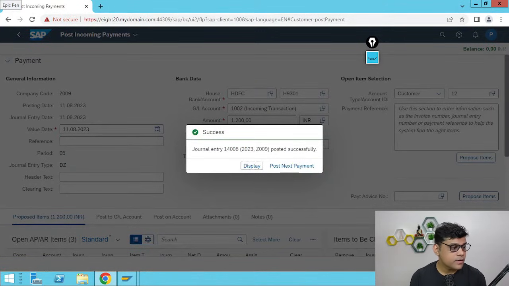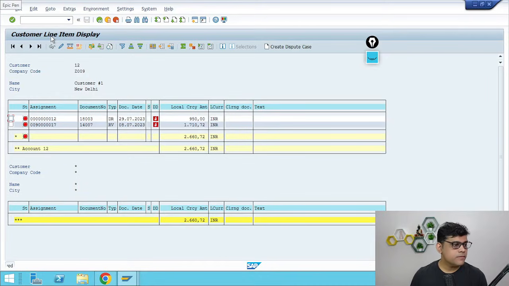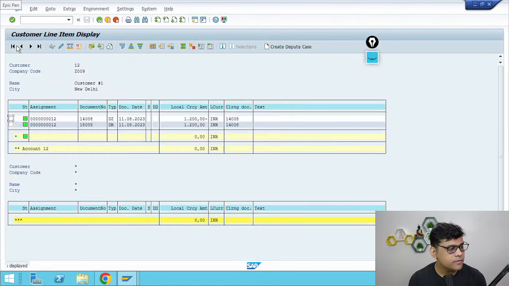Now we got the clearing document 14008. Exactly, you can also use F-28. Same information you are going to get. Now you can see here the clearing information must be updated. Right now it is an open item, so I will refresh, so that the 1200 is not there, or that particular document is not there. And if you check the cleared items, you will find that 1200 must be cleared.